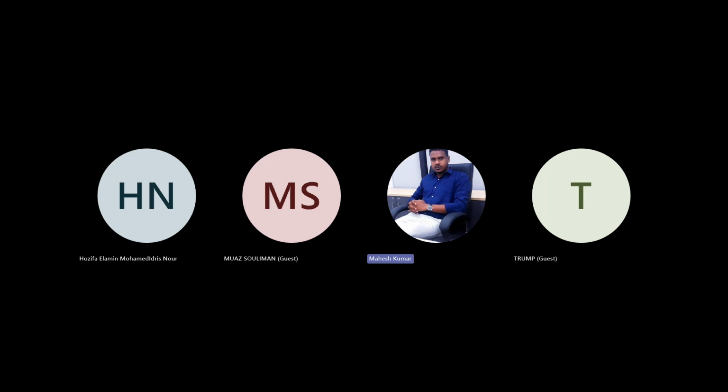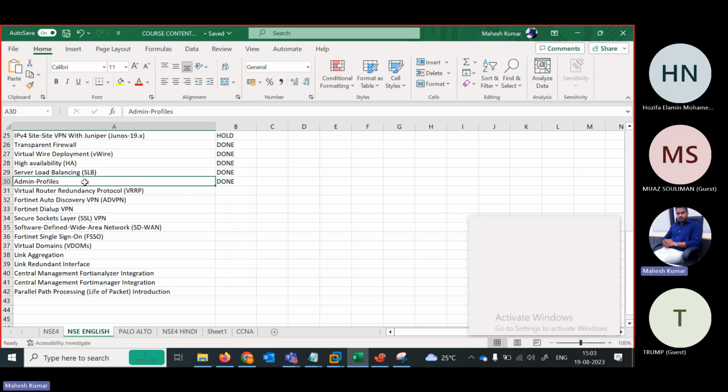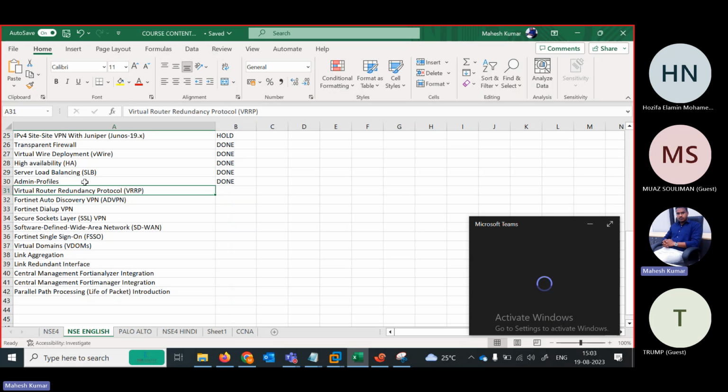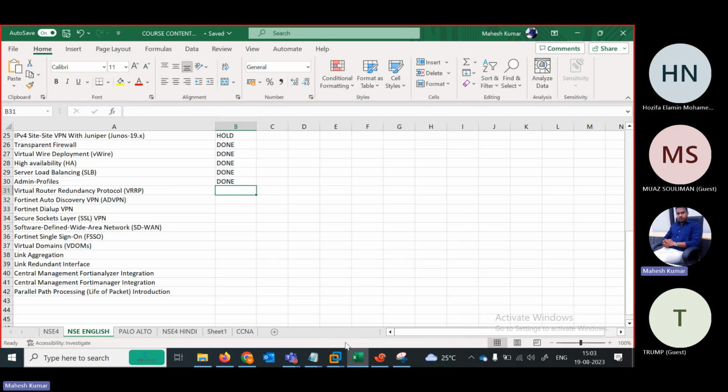Okay. So in the last session we completed our admin profile and server load balancing. Today we'll do VRRP, the Virtual Router Redundancy Protocol.